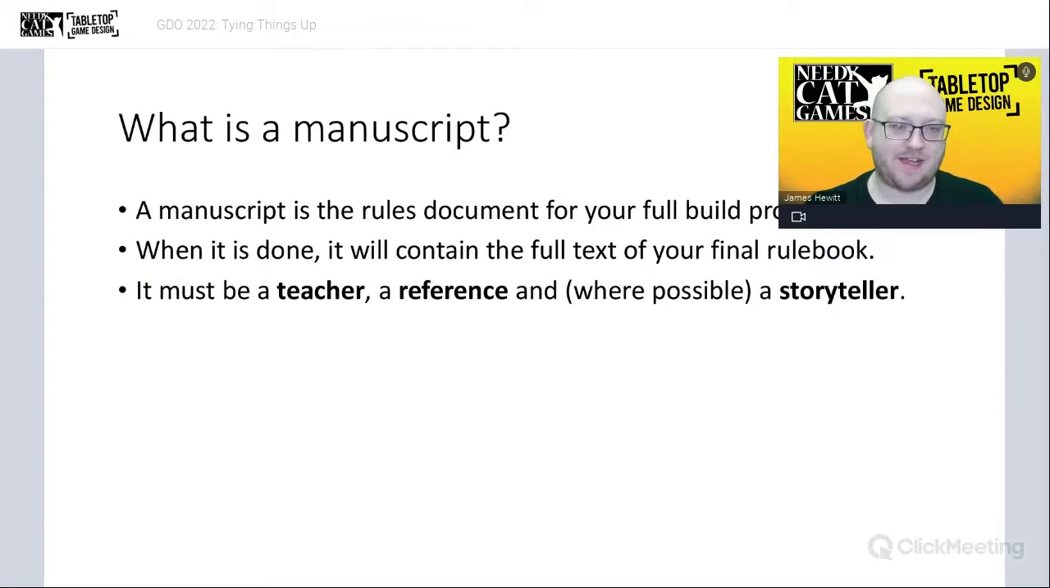So what is a manuscript? To be clear, it's the rules document for your full rule prototype. As I just said, it's a teacher, a reference, a storyteller, and it is the full text of your final rulebook. So when you have a rulebook in your hand that is out of a boxed game you've bought from a shop, before that gets laid out into that form, it would have existed as a manuscript, as just a Word document or similar, with just the text and potentially some diagrams and things put in there, and that will be laid out by a graphic designer to create the final finished piece.